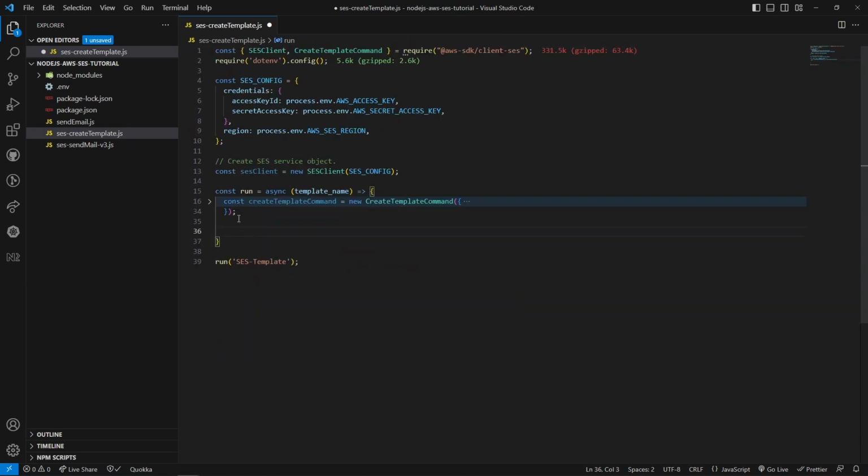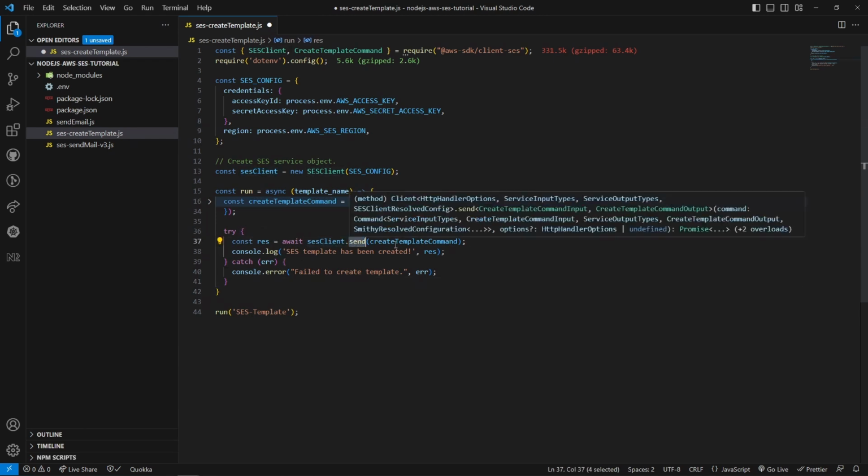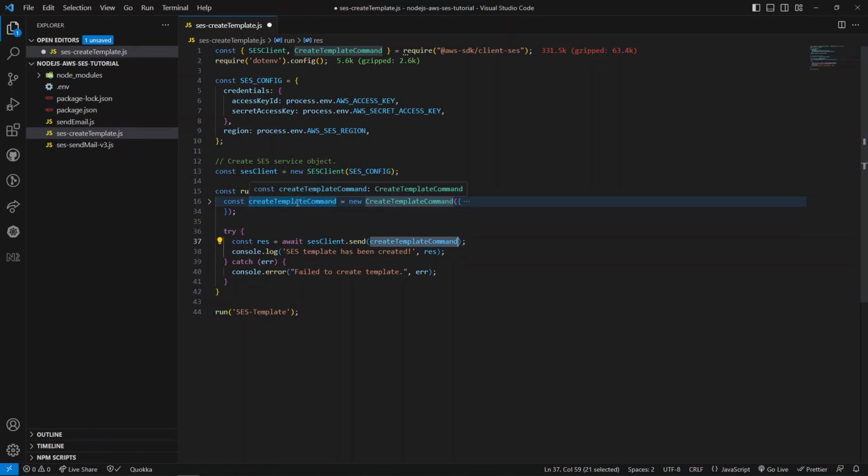Okay, so we have created the template command, right? From this onwards, you can see that using the client, we are calling the send method by passing this create template object. This will create a template in our SES dashboard. So let me save this.